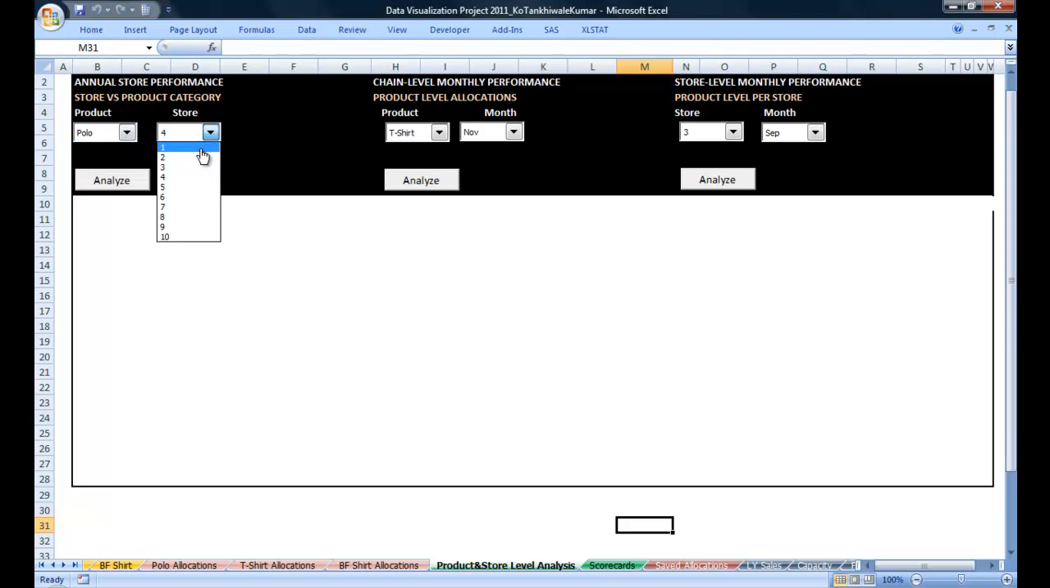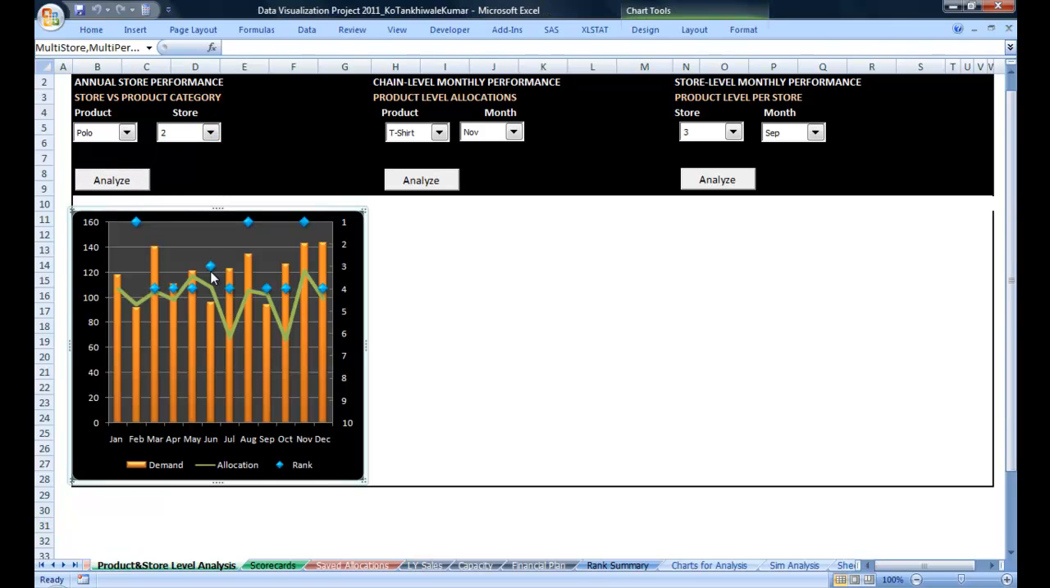For example, we can choose, let's say, product Polo, store number 2, hit analyze, and you can get an idea of all the three important variables: the demand, allocation, as well as the previous month's rank that was used for the allocation. And this is now dynamic in nature. You can vary the store or the product to get a sense of how the performance was.